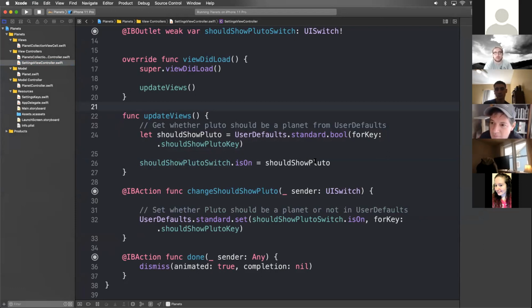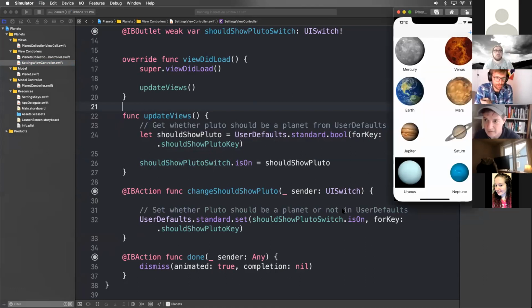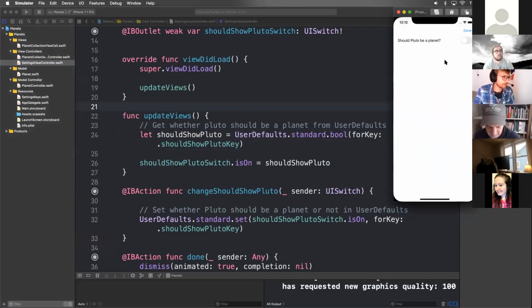So I have a quick question on this. This should show Pluto. Basically, we're grabbing that from the user defaults, and then we're saying is on should be what we're grabbing from the defaults. Exactly. Just making it match up with whatever setting the user has put in user defaults, so that the switch itself actually matches up with that. So it's not that the user wants it to be off, but the switch says it's on, and then they're mismatched. We just want it all to point to, again, a single source of truth. That is our goal here.